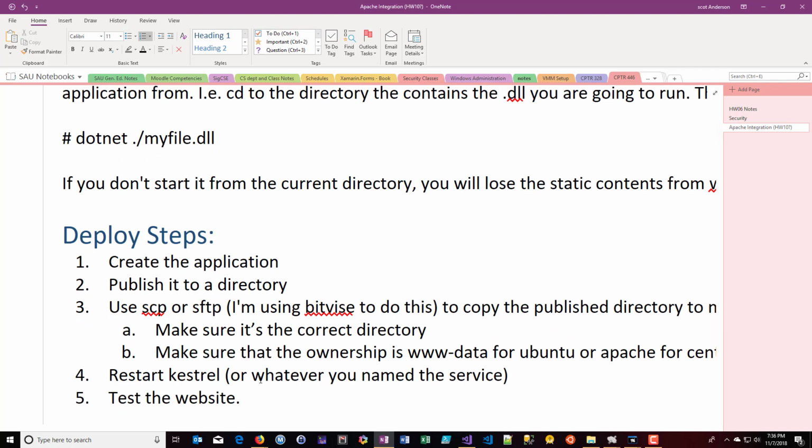Those are some of the steps that I do for deploying my application, and this is a relatively long video. I will be explaining this in class tomorrow, but I wanted to make sure that you guys had something you could actually see and use after the fact.